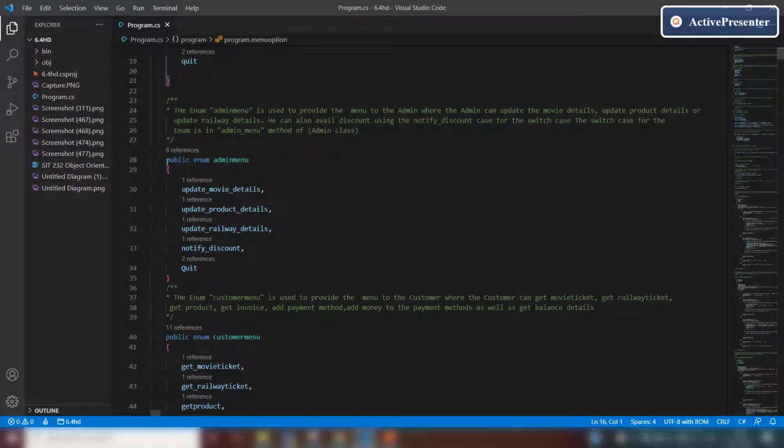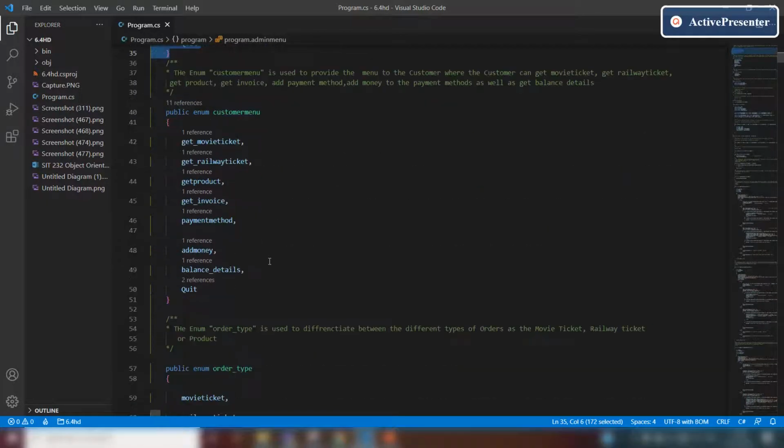And this is the menu for the admin, for which I have created the enumeration, where he can update movie details, product details, railway details, and also notify discount to the customers.